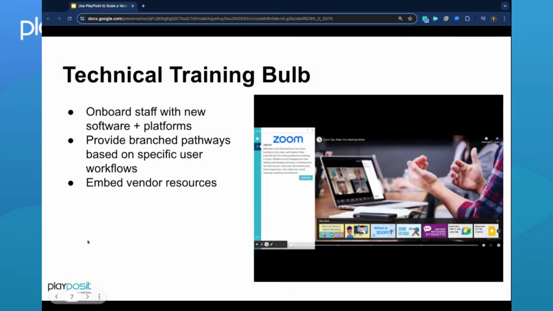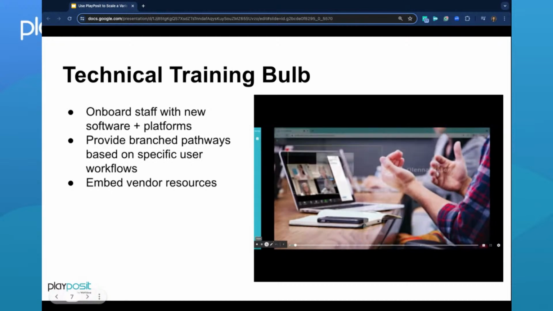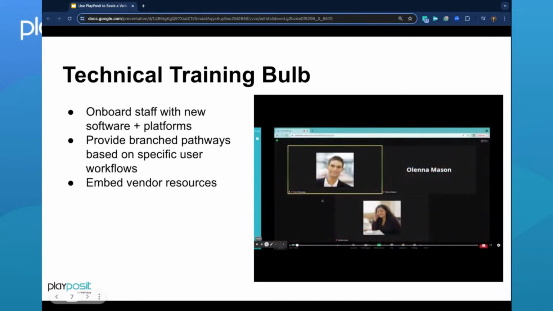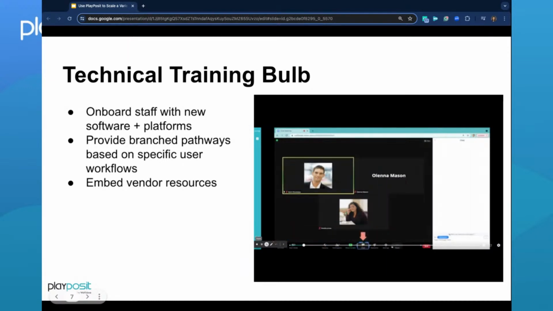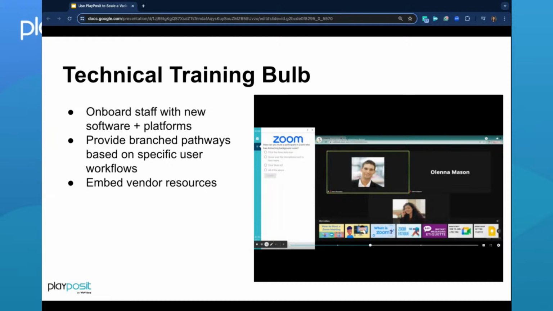So for example, if you are using PlayPosit to onboard faculty and staff to your web conferencing system like Zoom, this example goes through how you can do this and provide a really personalized pathway for the learners. We can also call these branch pathways. This example goes through, if you've accessed Zoom before or if you haven't accessed Zoom before, we're going to give you customized resources.